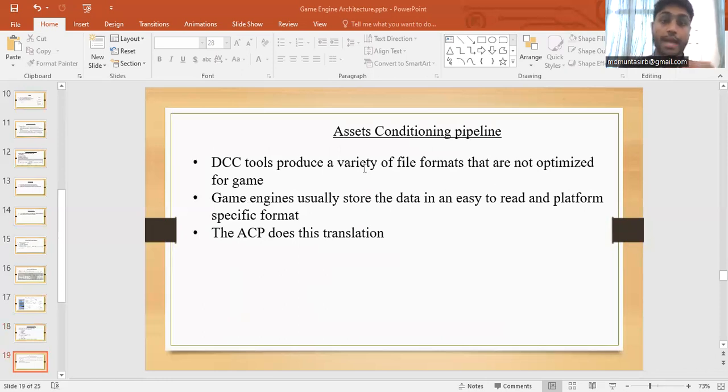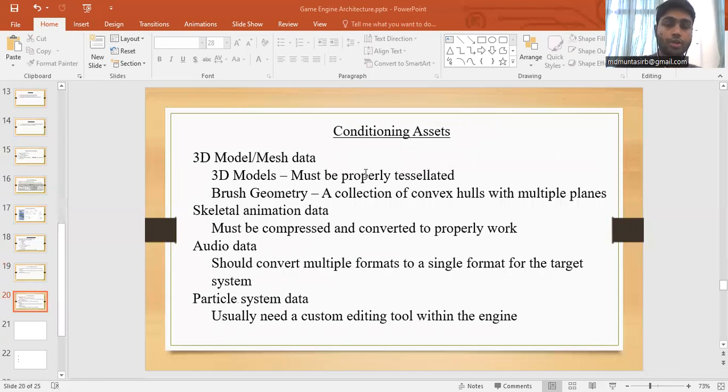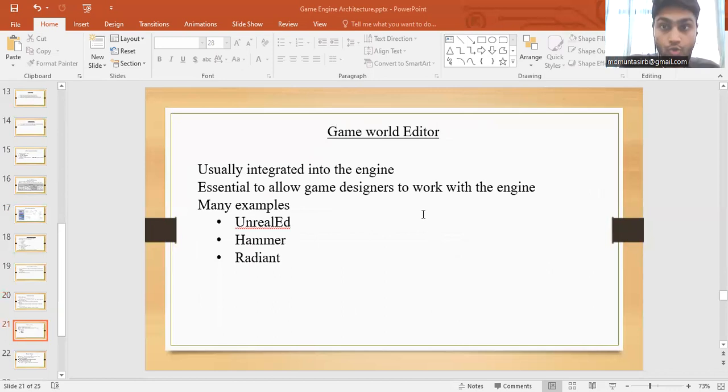There is also the asset conditioning pipeline. It deals with a variety of file formats that are not optimized for games, and it usually stores the data in an easy-to-read and platform-specific format. For example, conditioning assets include 3D models that must be properly tessellated, collision geometry such as convex hulls, skeleton animation data, audio data, and particle system data.